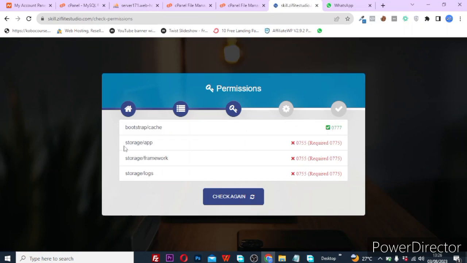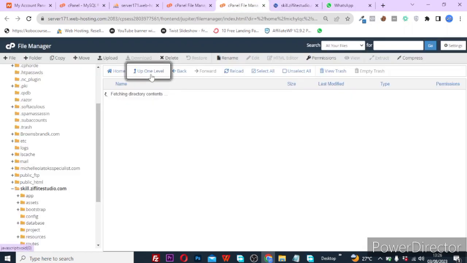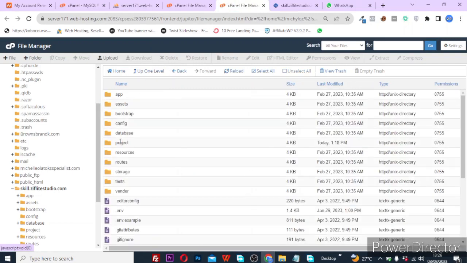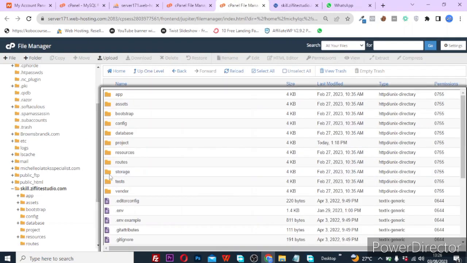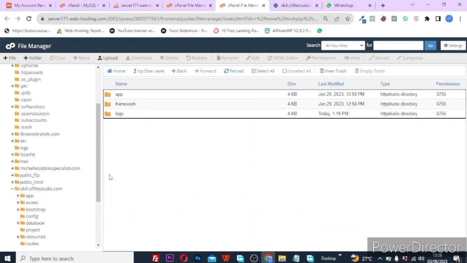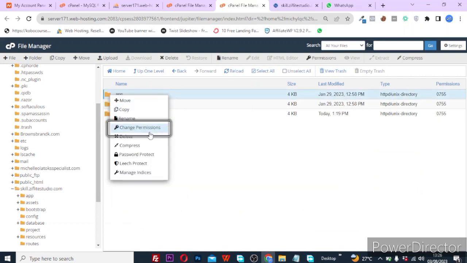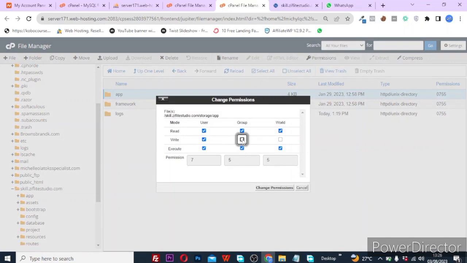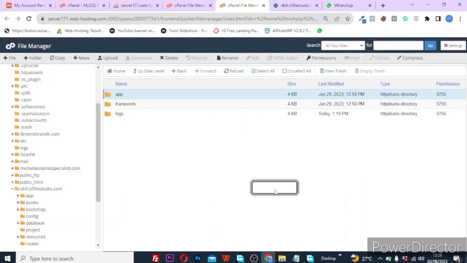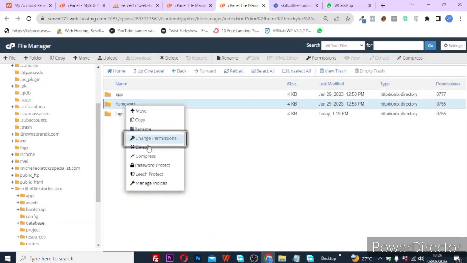The next thing we want to do is do the same for storage app, storage framework, and storage log. We'll just go up one level, then look for storage. We're going to do it for app, framework, and log. First app, change permission, this and this. Framework, the same thing.